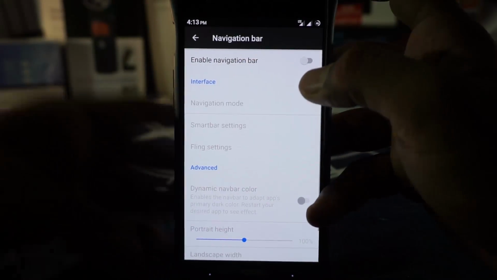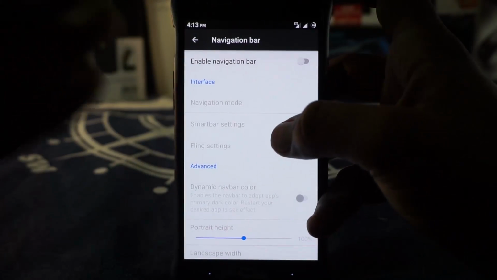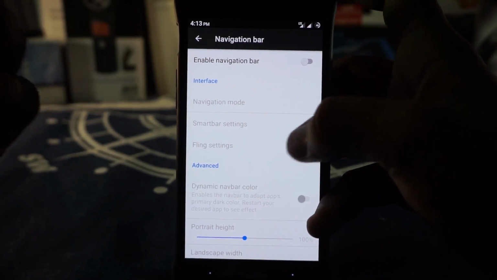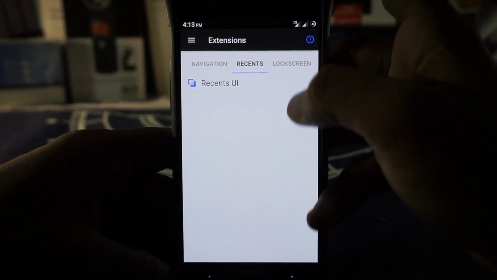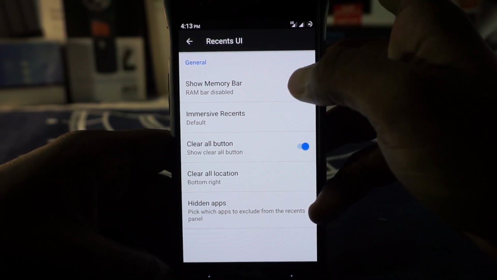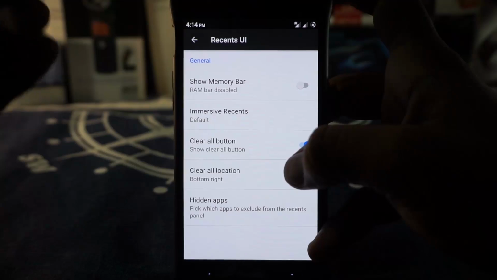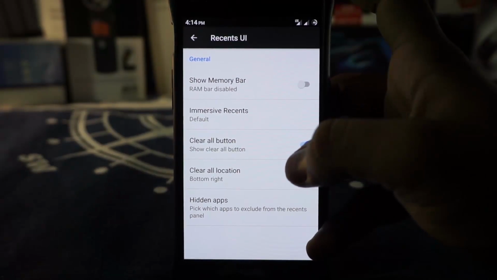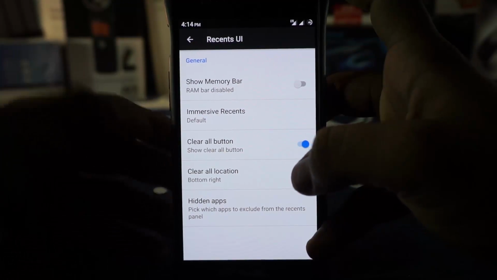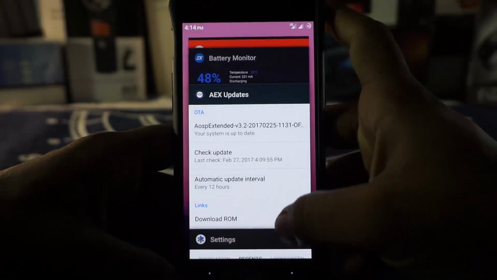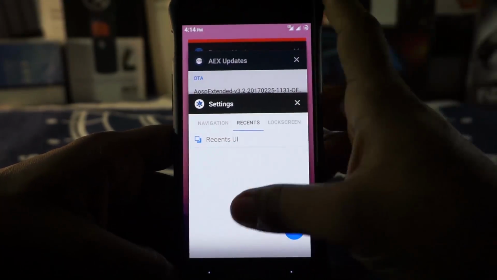In the navigation bar settings, you do have customization, it does have smart bar and flink settings for those who are interested. Recent menu, you do have recent UI, so show memory bar, immersive recents, all that is available. It doesn't really have omni switch or slim recent, which was available with the other ROMs, but I personally prefer this one, and that does work out. Also, it does have the clear all button here, which is pretty amazing.